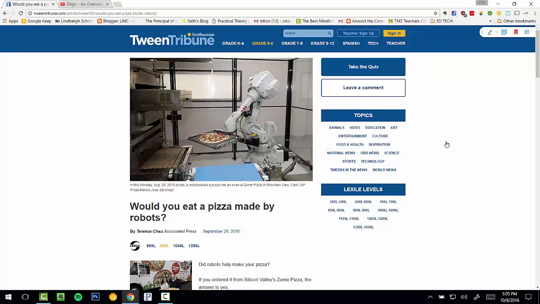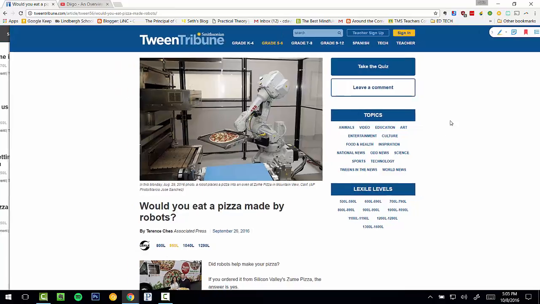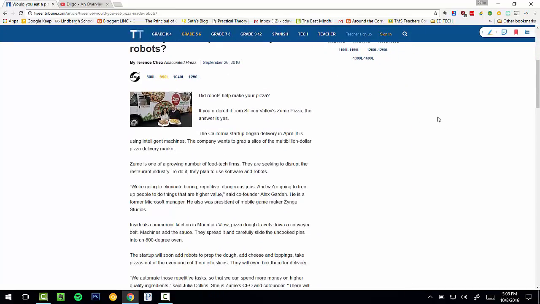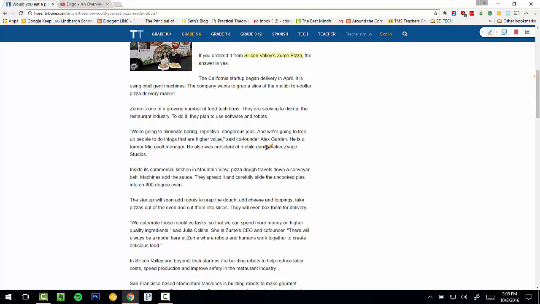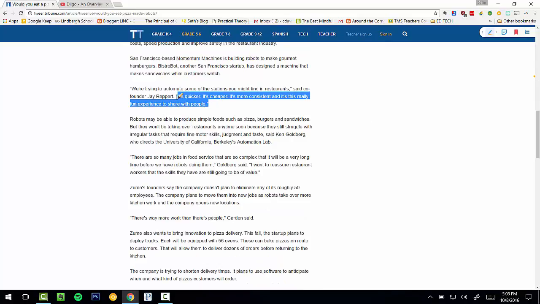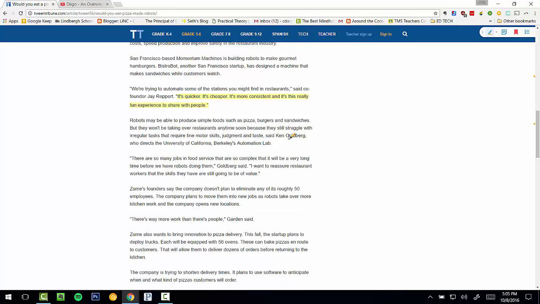So it's now saved into my library, but I need to annotate this a little bit because I'm not going to remember really what I want to talk about later on when I pull this up. So as I read, I can see that, oh, this Silicon Valley Zoom Pizza is something I really want to remember or maybe look up later on. I can click the highlighting tool and I can just highlight this. And then I'm going to keep reading. And here's a really important quote that I want to pull up later on.